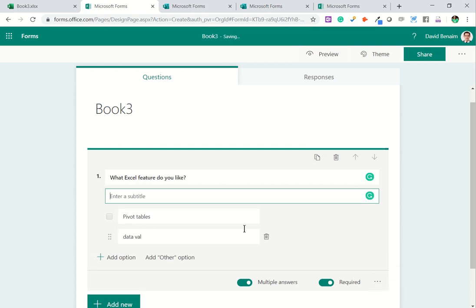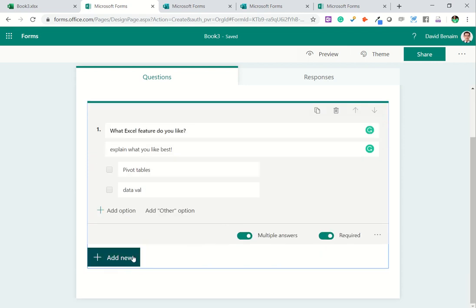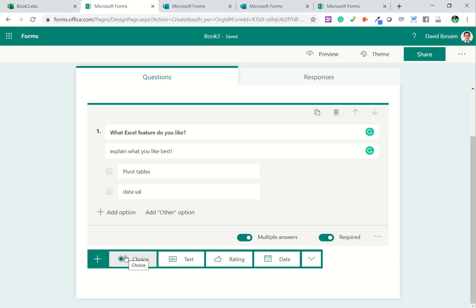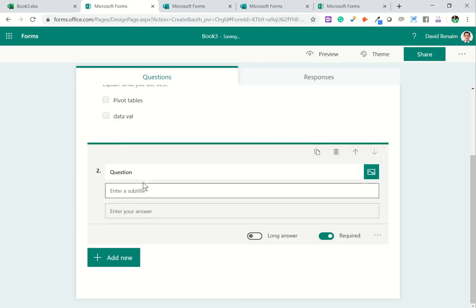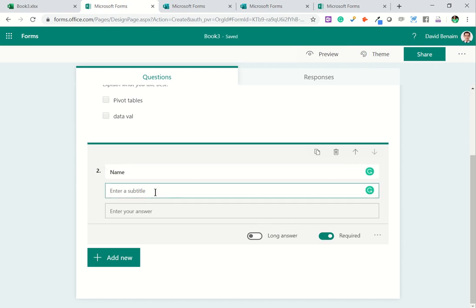You can also add a subtitle, so explain what you like best. Then from that, you can click sort of add new. And let's add a text question. That's just going to say name. Now the subtitle and required are automated at each one. So say here, family name first, please.